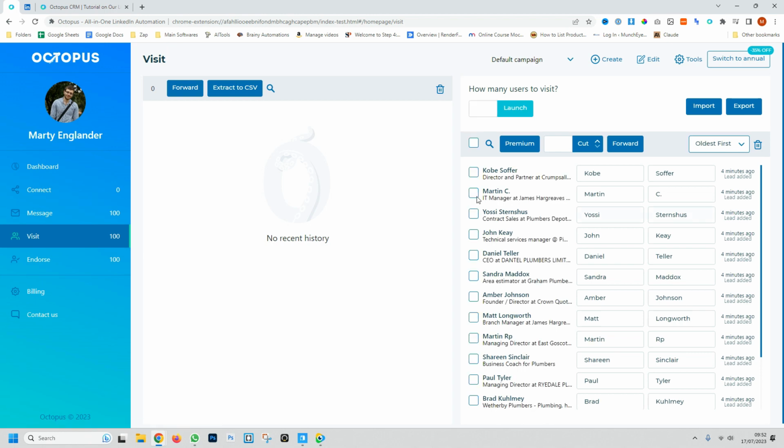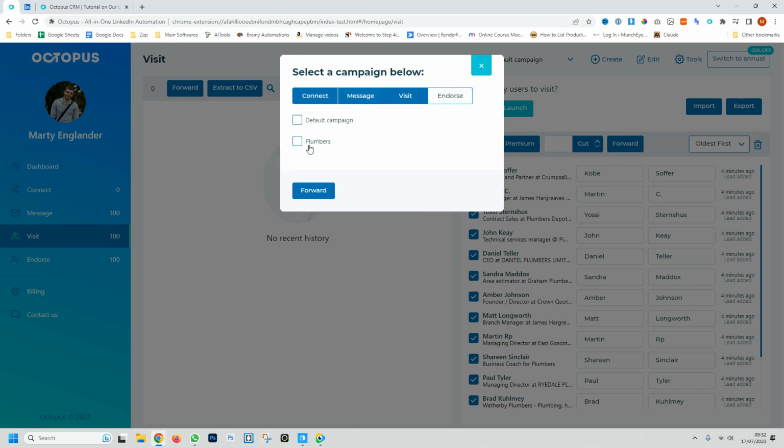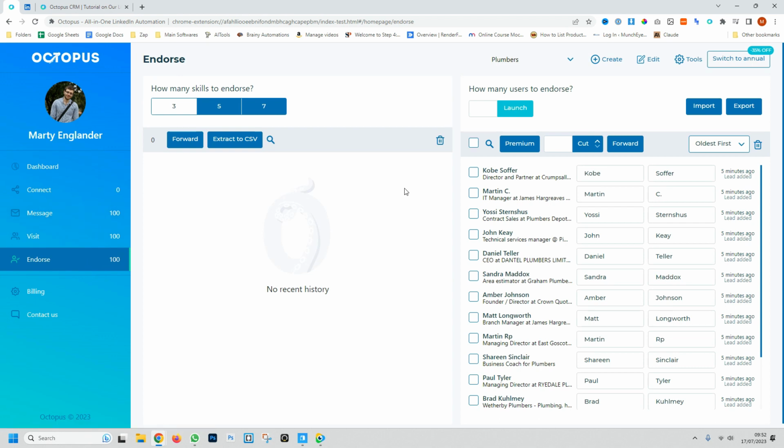And again, finally, we can select all of the profiles, click forward, and send them over to endorse, and do forward. Now in the endorse tab, just like we've done with all the other tabs, we can select the people we want to endorse, and just do launch. And then that will start endorsing each person that we've selected. You can also select how many things you want to endorse them in. And just like that, you've automated your LinkedIn profile.